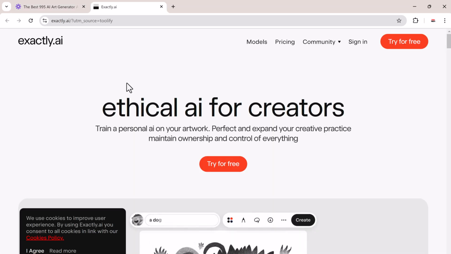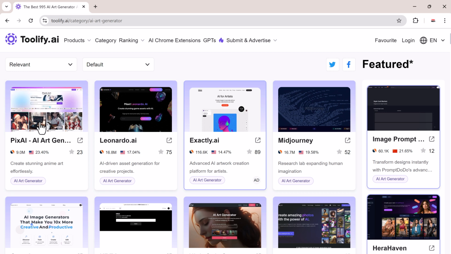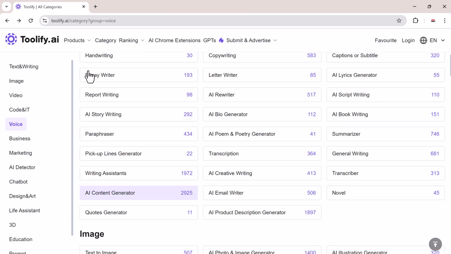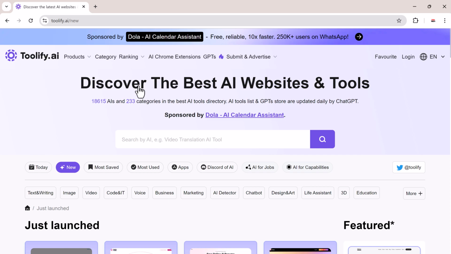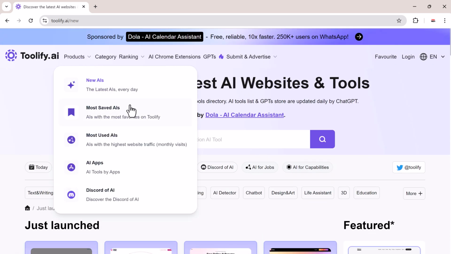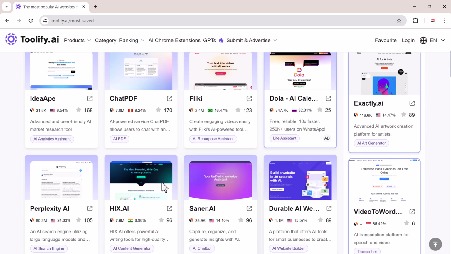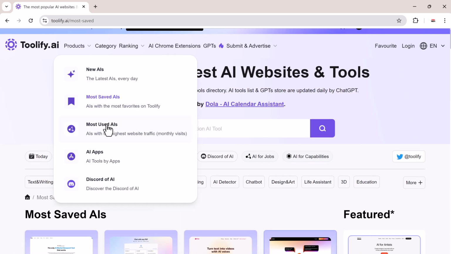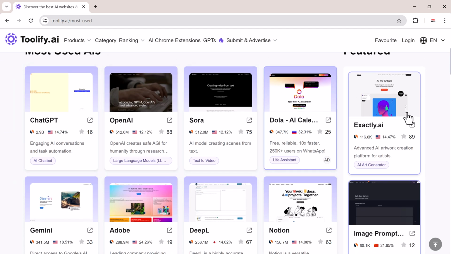Or for example, if you are searching for an image generator, go to the AI photo and image generator section to see the best AI photo and image generator tools of 2024. Here the product listing provides detailed pages for each AI tool. Here you can see we have new AI tool page. It highlights the latest AI tools added to Toolify within the past 30 days, keeping users informed about new innovations and the latest tools. Here we have most saved page. It displays AI tools that are most frequently bookmarked by Toolify users. And we have most used AI tools section. It showcases AI tools generating the highest monthly traffic and usage.